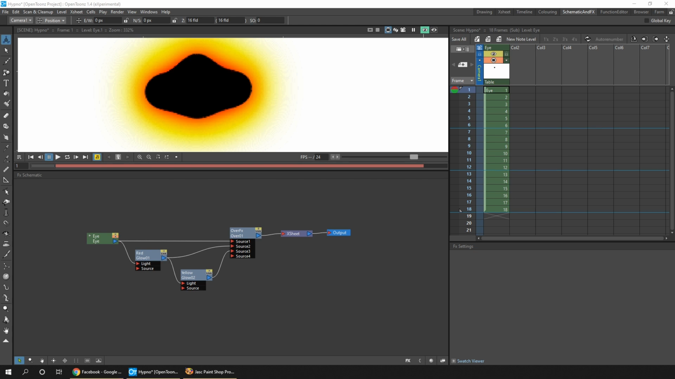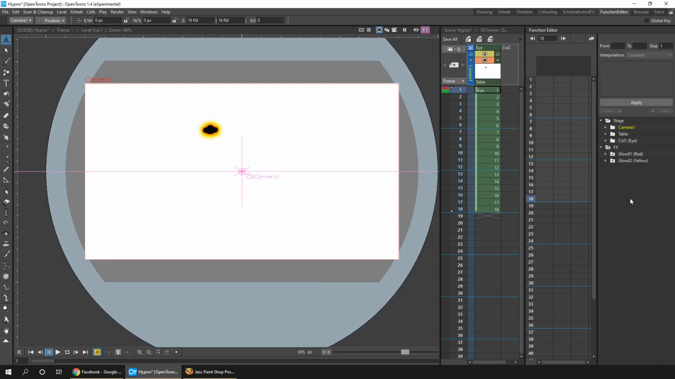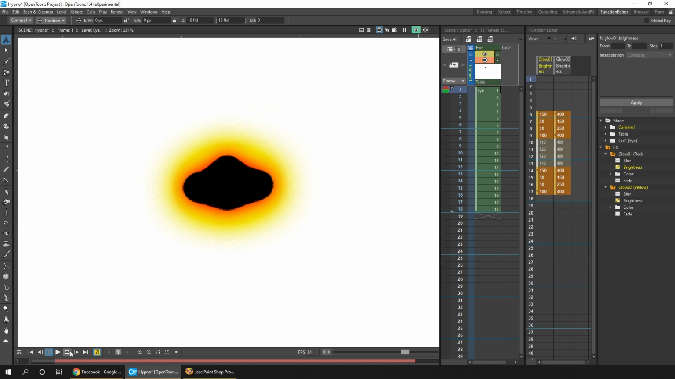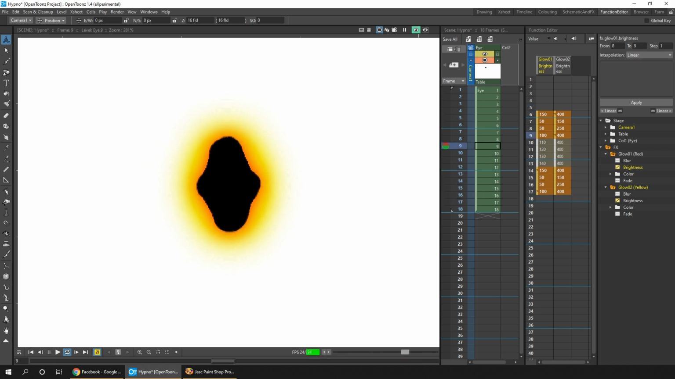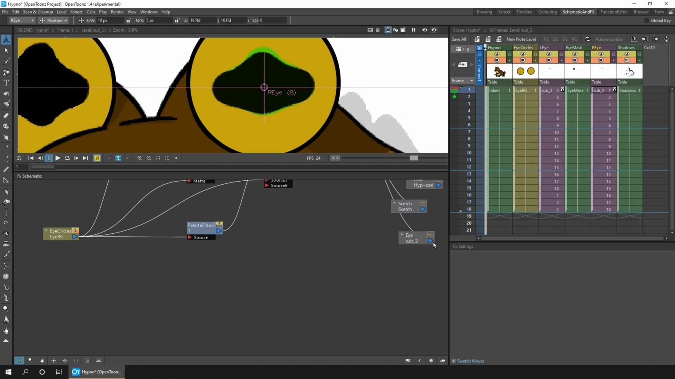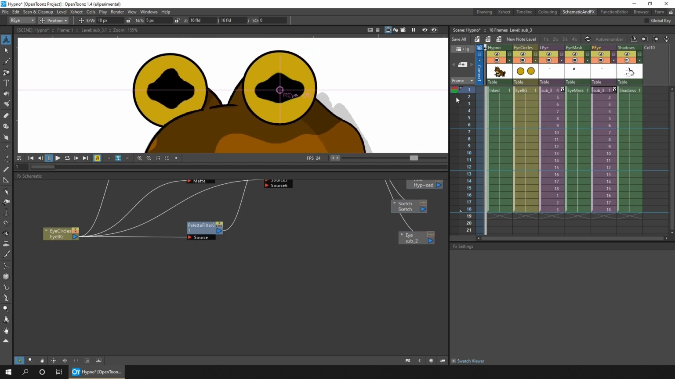And finally, there's the flicker in the yellow glow. And you can see how I did this in the function editor. So if I show the brightness of both the red and the yellow, you can see how I adjusted the brightness to give that flickering effect by changing the values of the keys directly in the function editor. And because the same sub X sheet is used both for the left eye and the right eye, I haven't got to re-add the effect anywhere else.